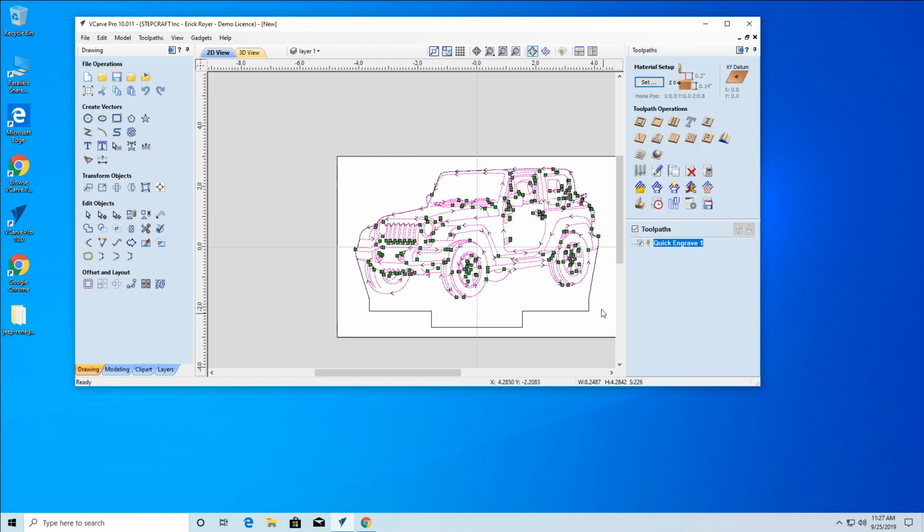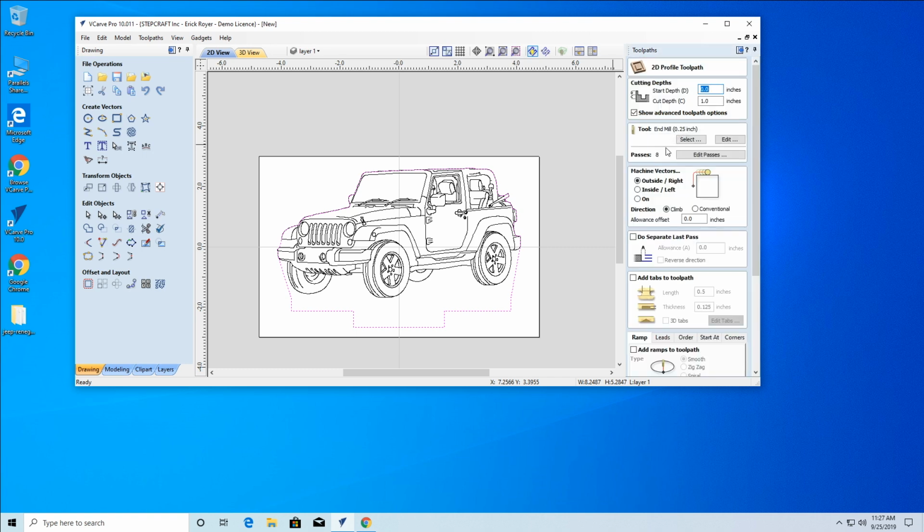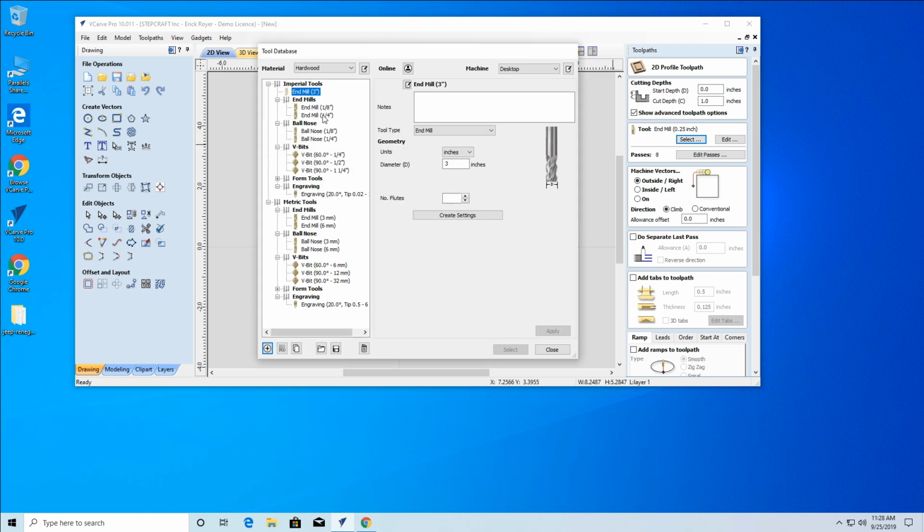Now we need to make the toolpathing for the outside cutout. So we're going to select the outside vector line. Let's go to Profile Toolpath. And then here we're going to select the tooling that we're using for this cutout. So let's select the correct tool. The tool I'm going to be using today is an end mill. So here's the settings for the tool that I'm going to be using. It's an 1/8 inch end mill, 2 flute.